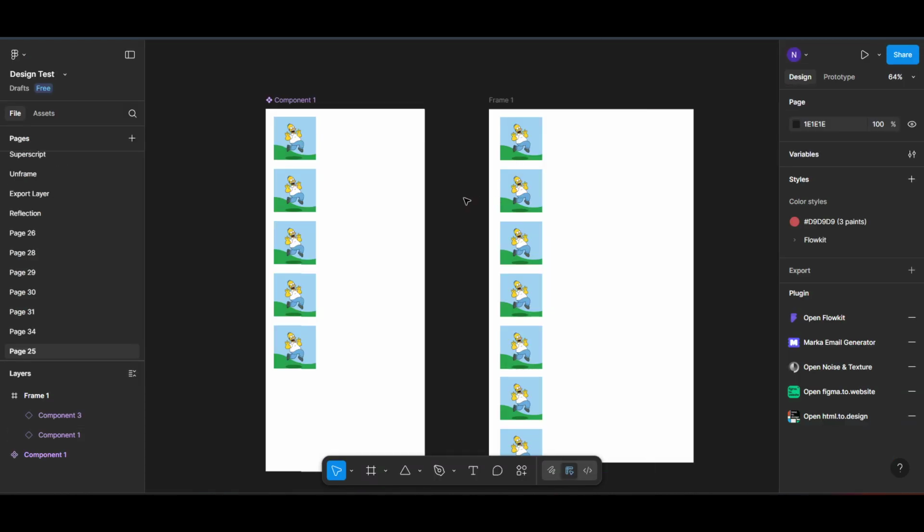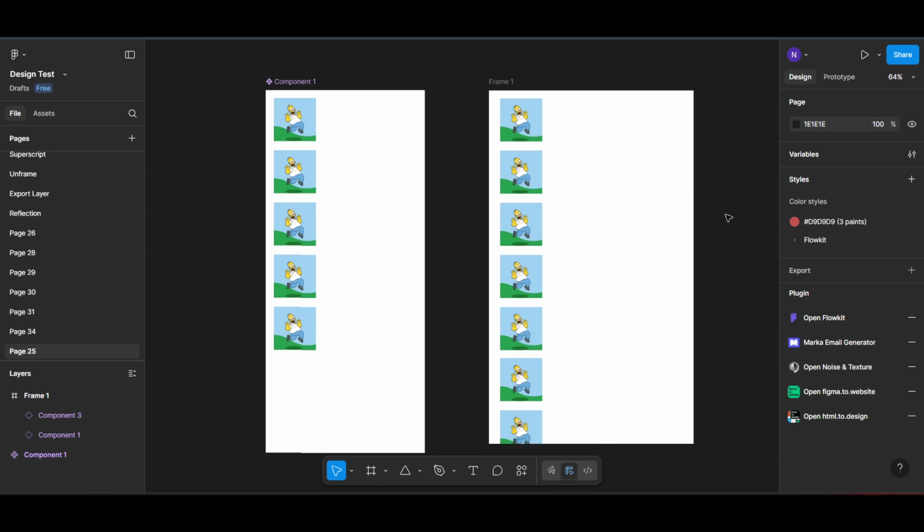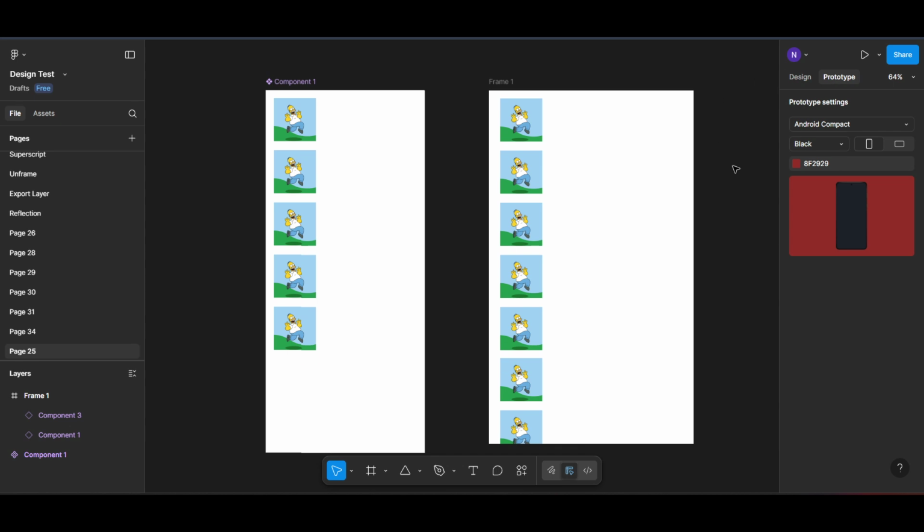Next up, we need to enter the prototype mode. So go ahead and click on the prototype view button. In this view, you can set up interactions, transitions, and animations, making your design come to life. Think of this as preparing your design for a presentation. You want everything to function smoothly and to give off the right experience.